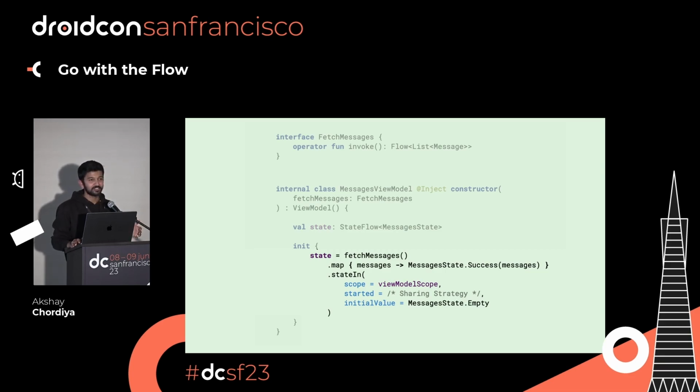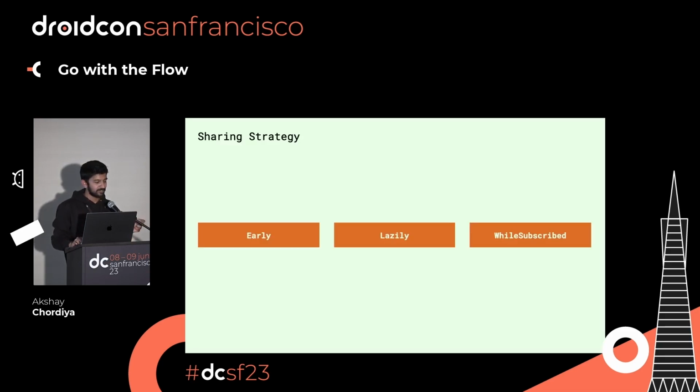The other way to share state flow is using the stateIn operator, which allows you to convert a classic flow into a state flow. The stateIn operator takes in a coroutine scope and an initial value, very similar to mutable state flow. The only difference is that mutable state flow is always active, while the stateIn operator allows you to configure the sharing strategy. Let's look at that. In Kotlin coroutines, there are three sharing strategies: eagerly, lazily, and while subscribed.